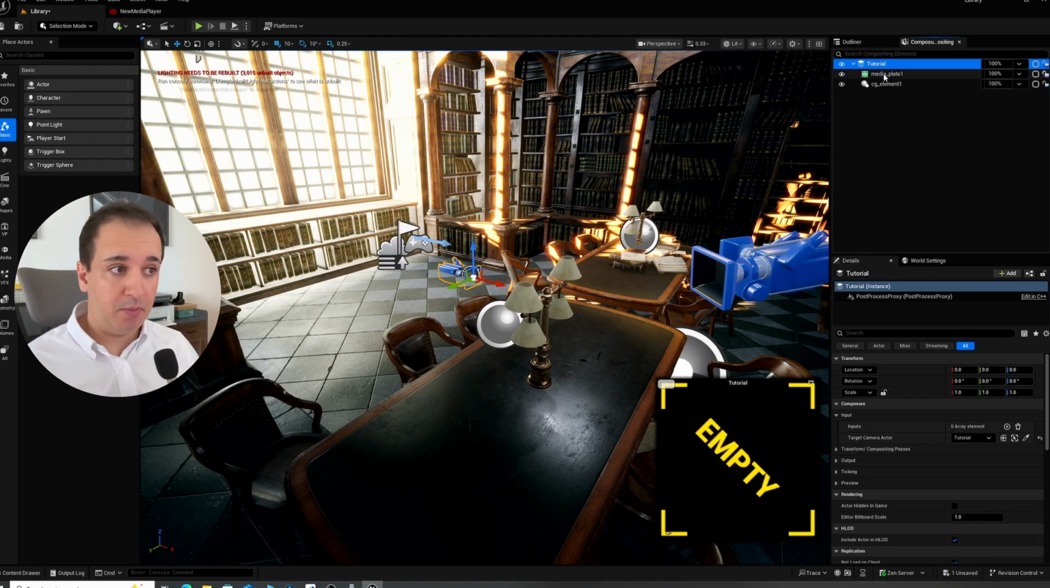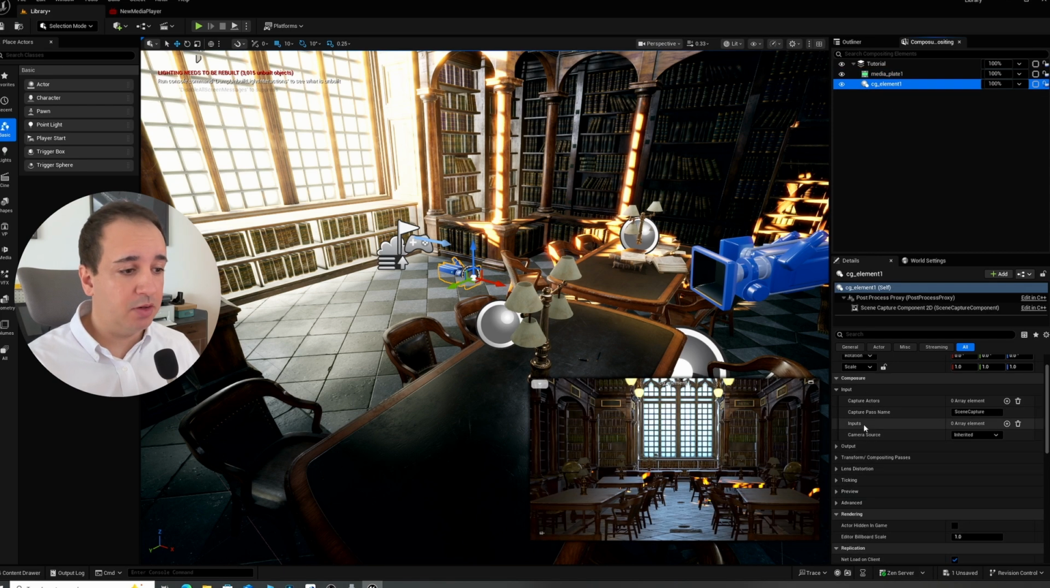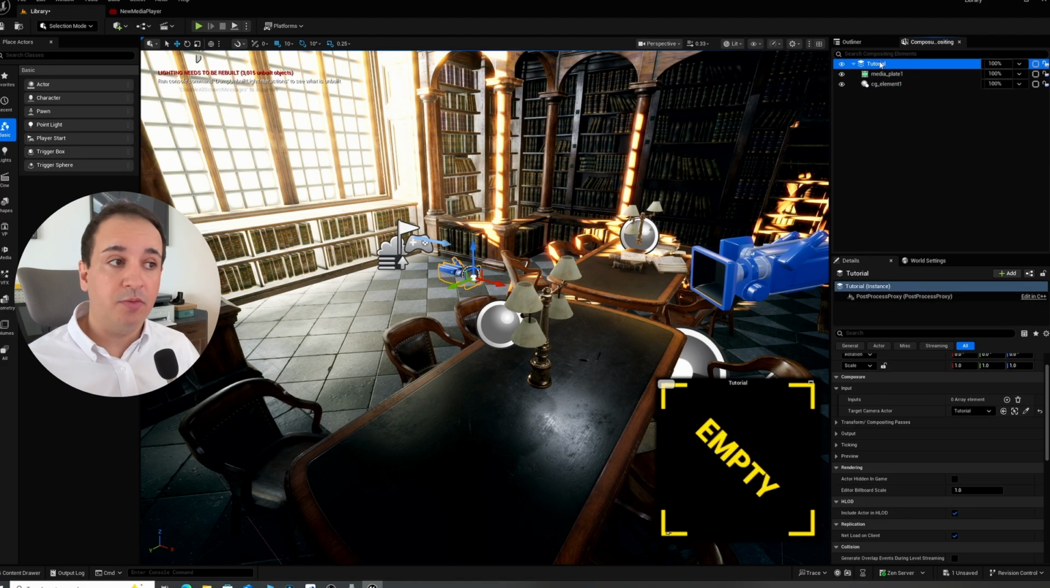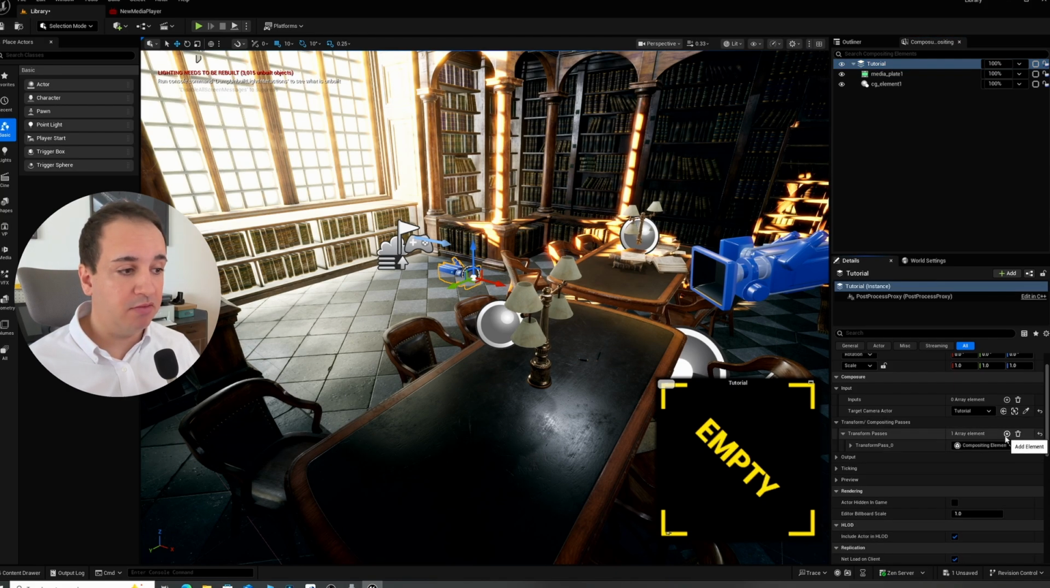Be careful, because under media plate, you also have Transform Compositing Passes. And for the 3D CG element, which is a 3D background, you also have a Transform Compositing Pass. I'll explain what that does later, but let's go back to tutorial. You need to create a master Transform Compositing Pass to blend those together. What do we have here? Transform passes, we have nothing. We're going to have to expand it and create one.